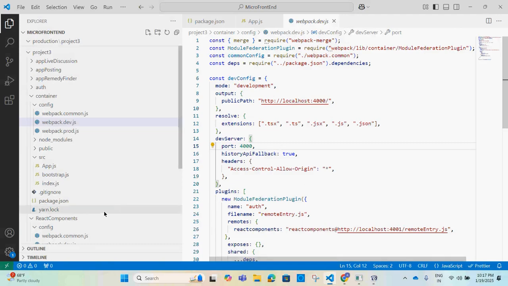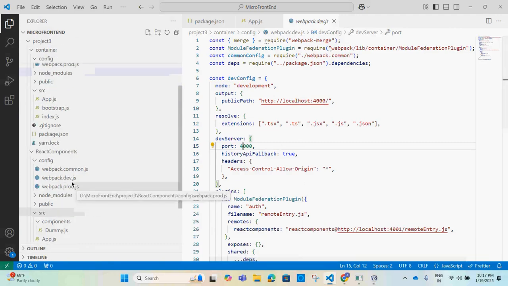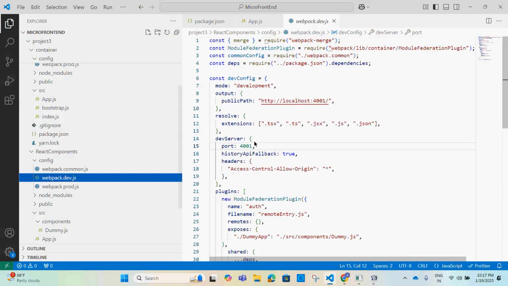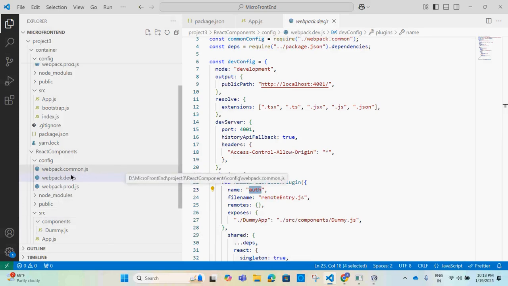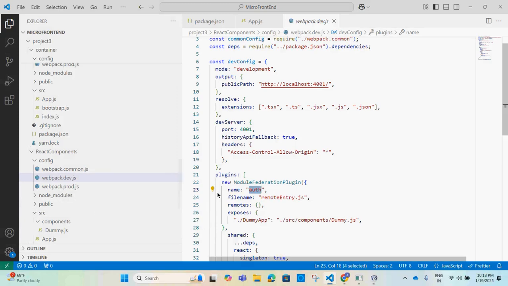Go back again to React component webpack. Let me see this one. We go to 4001. See your plugin name. What is the plugin name here? It's auth name. Check the name. You have to change it to whatever you're calling it. So you have to call it React components, all small letters.